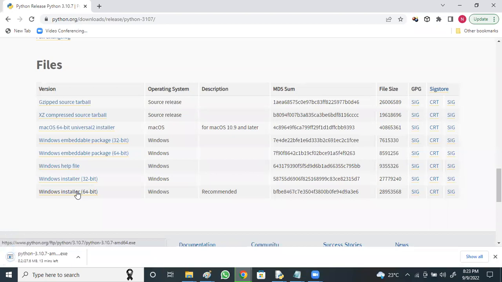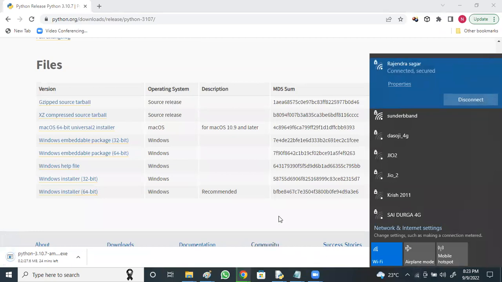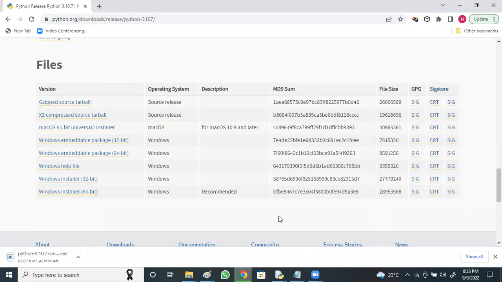Your download got started. It is just 27 MB of size.